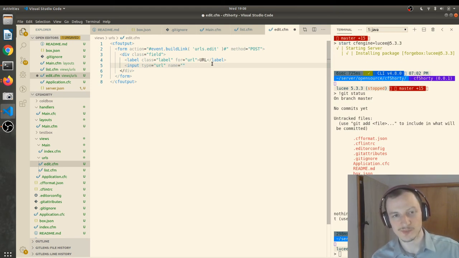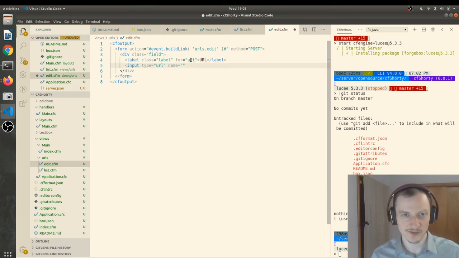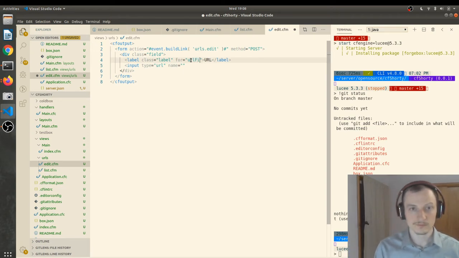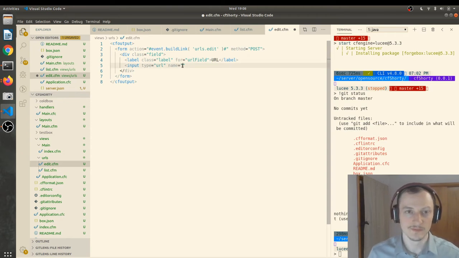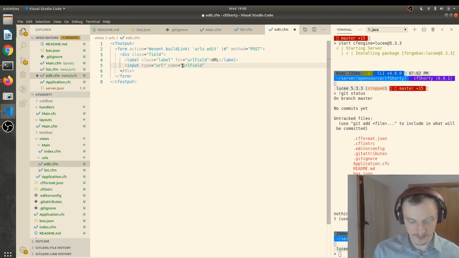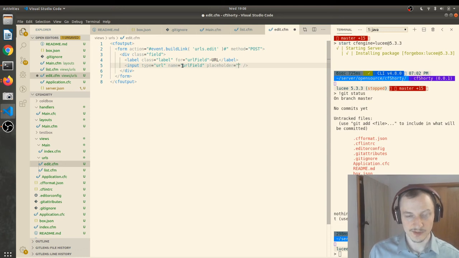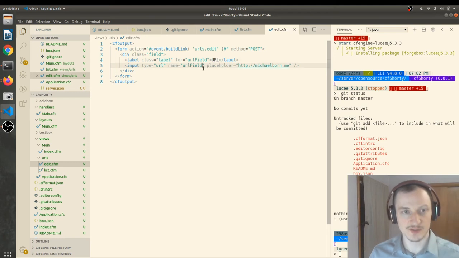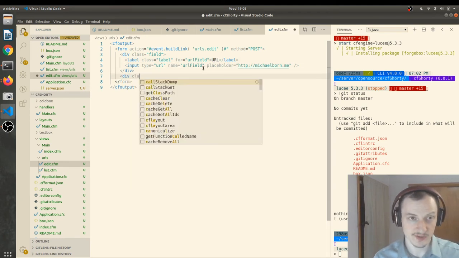I think that ColdFusion is going to struggle if I name this field URL. I don't know. I'm just going to call it URL field. Placeholder equals, it'd be nice to get some more description in this URL thing. I'm not going to worry about it too much right now.